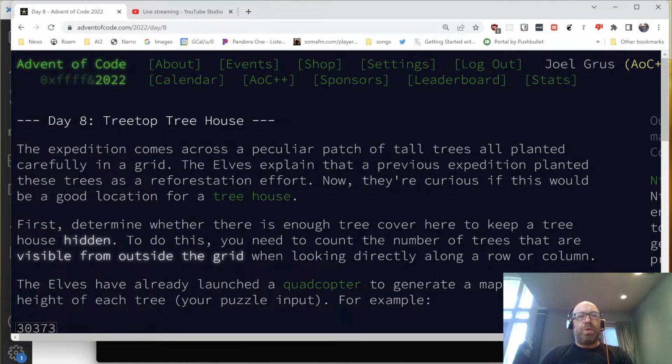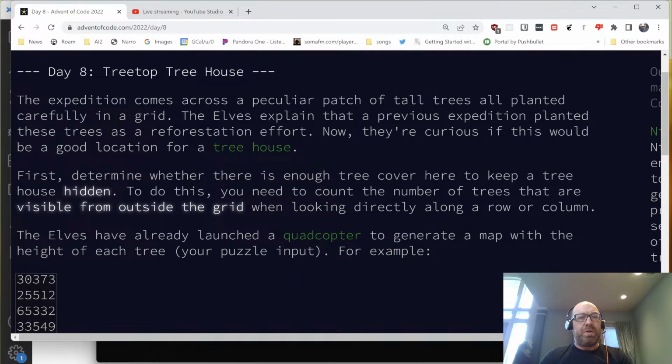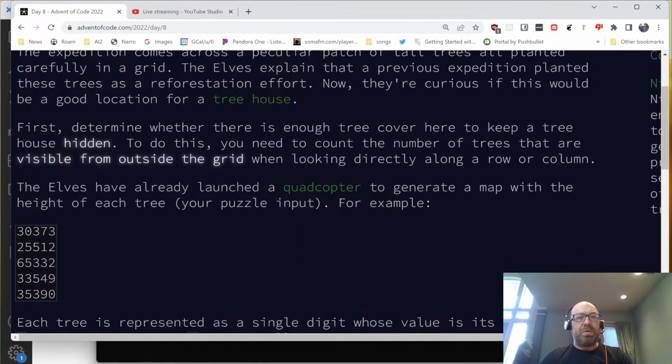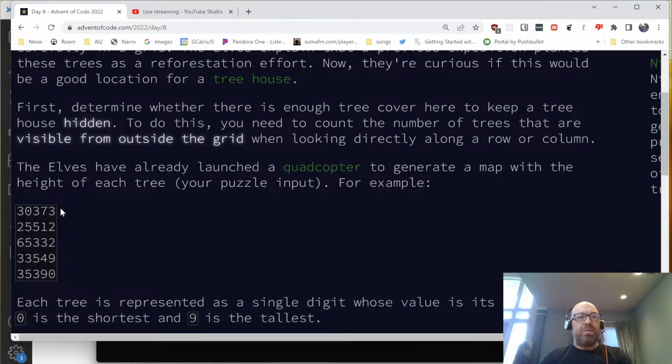Expedition comes across a peculiar patch of tall trees all planted in a grid. Displaying the previous expedition planted these trees as a reforestation effort. Now they show the good location for a tree house. First, determine if there is enough tree cover. To do this, you need to count the trees that are visible from outside the grid when looking directly along a row or column.